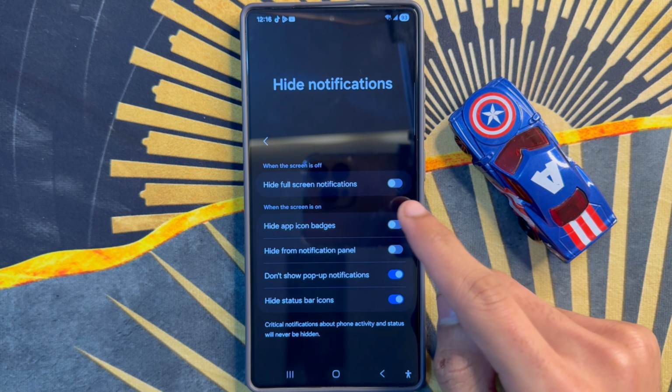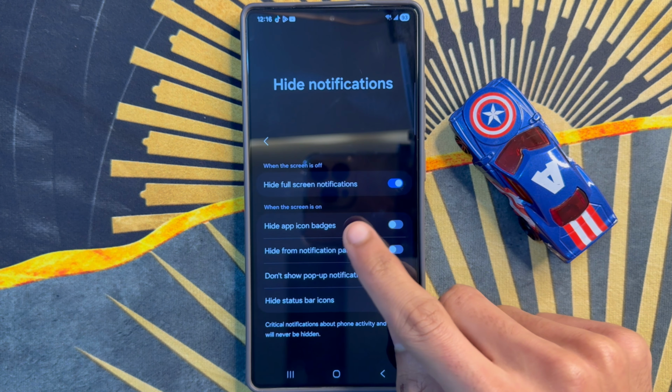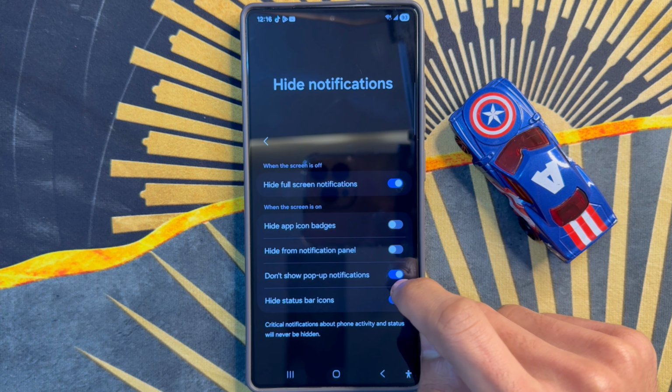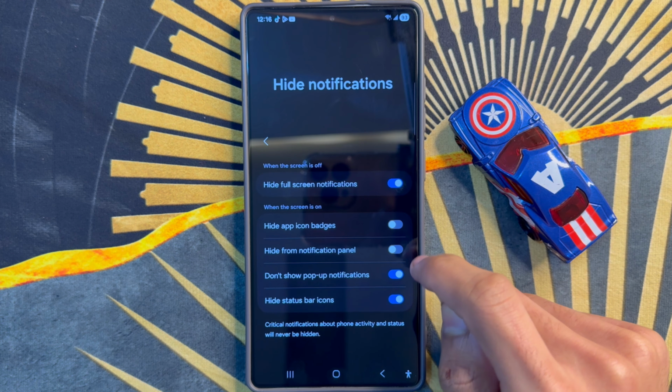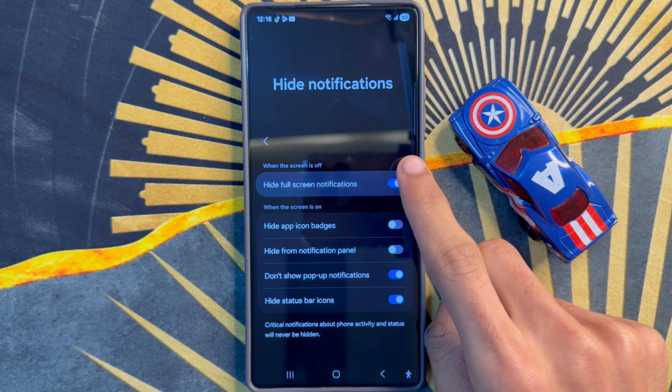So if you want to enable hide full screen notification, turn on this button. After turning on this button, you will see hide full screen notification is enabled. So you can enable or disable hide notification full screen from here.